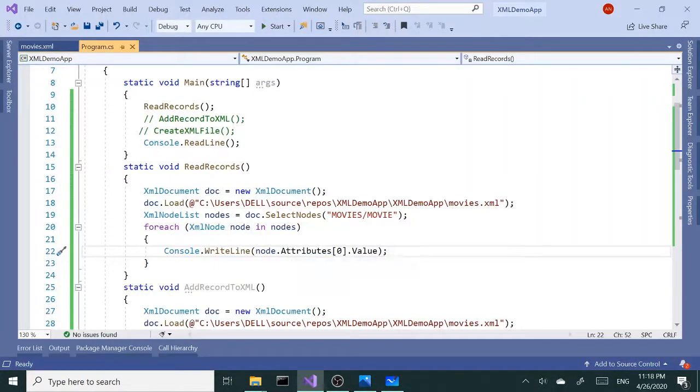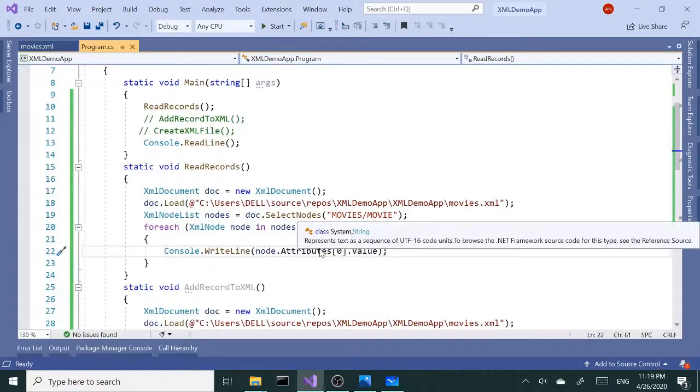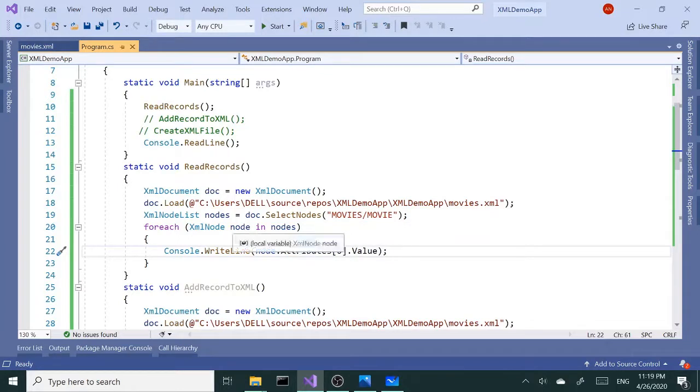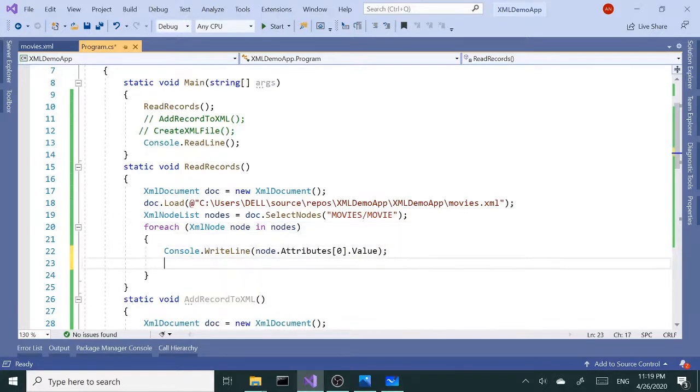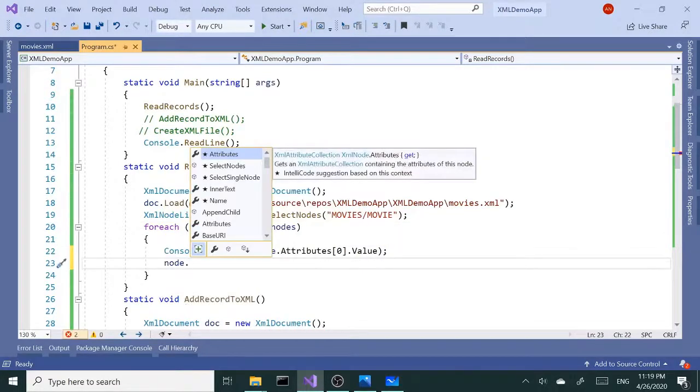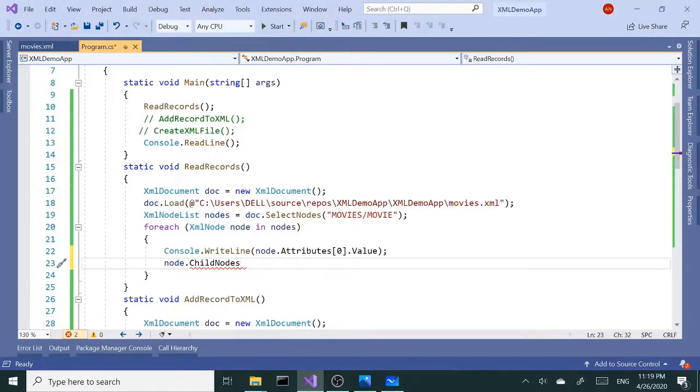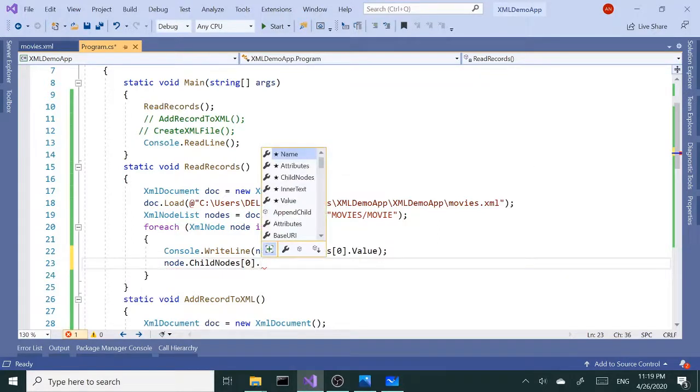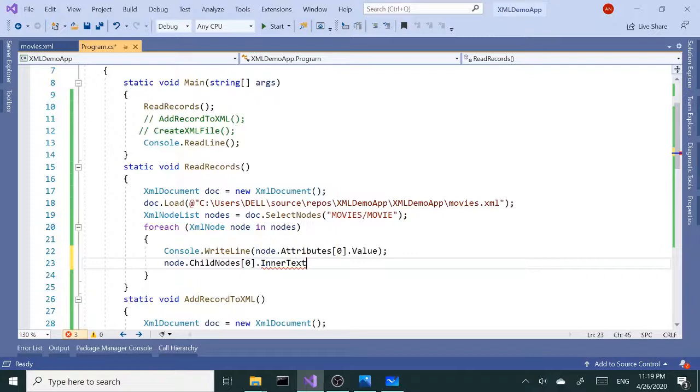Next, I want to grab the title. So title is the child node of the node. So let's see. So node dot ChildNodes. It's the first one. So first one. And we want the InnerText. That should work. Let's do Console dot WriteLine.